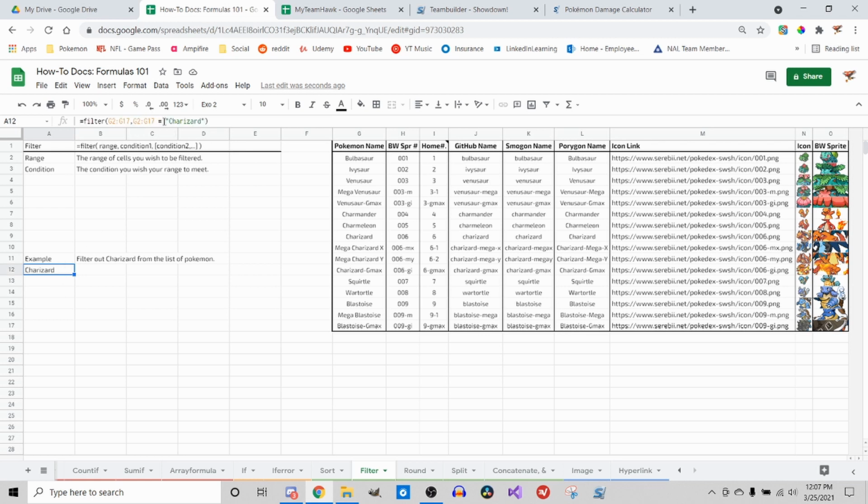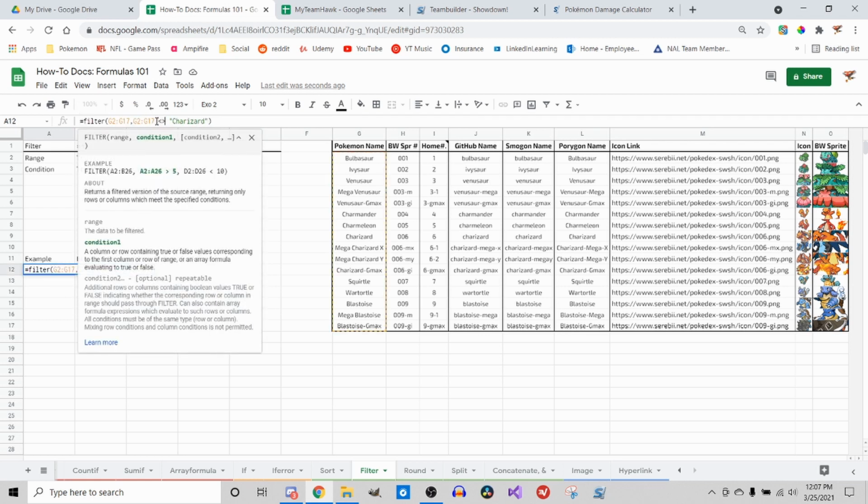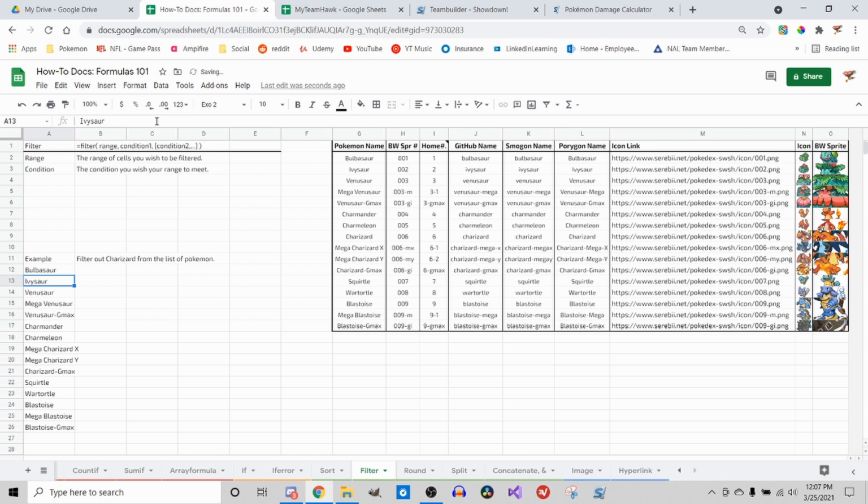So instead of the equal sign, I'll do the shortcut for not equals and hit enter, and this will display everything except for Charizard. So it goes directly from Charmeleon to Charizard, Mega Charizard X.